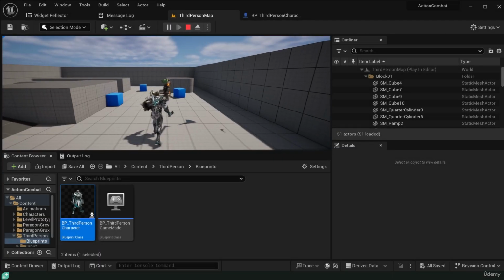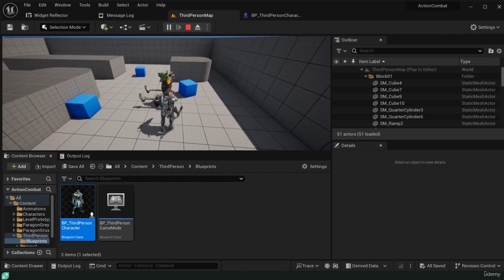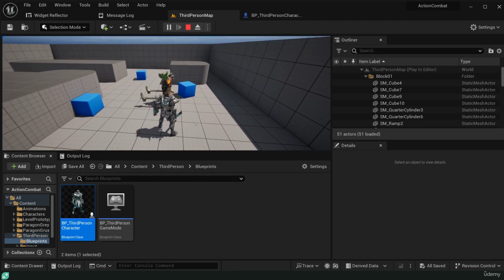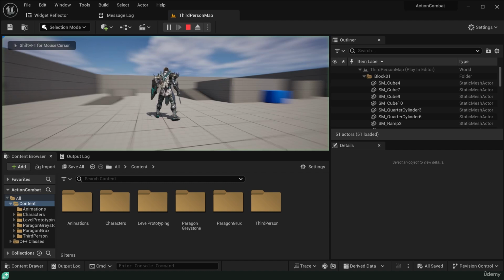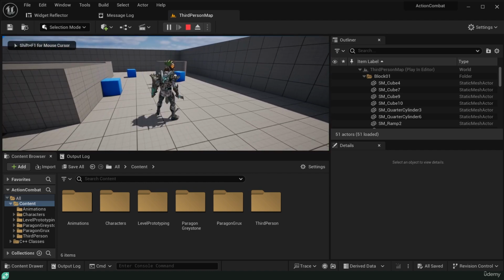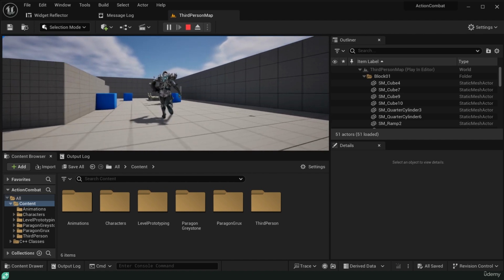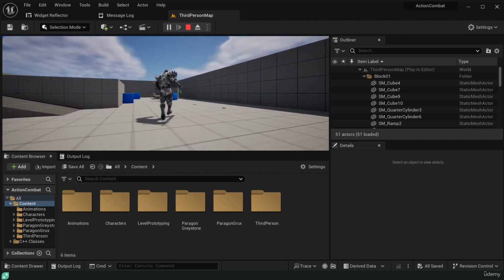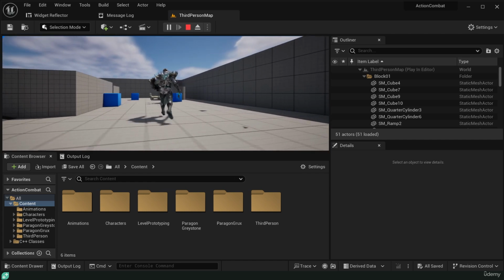In this lecture, we're going to fix the camera so that it smoothly locks into place and has a better focus on the enemy when we start the lock-on process. We're able to lock onto the enemy, but the behavior isn't completely desirable. There are two problems with the way the camera works. Firstly, when we start locking onto the enemy, the camera immediately snaps into place, which feels weird. Instead of immediately snapping, it should smoothly move into place.